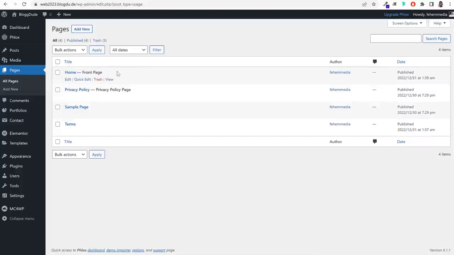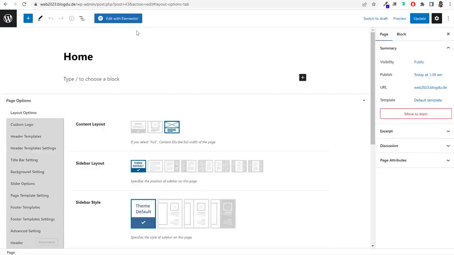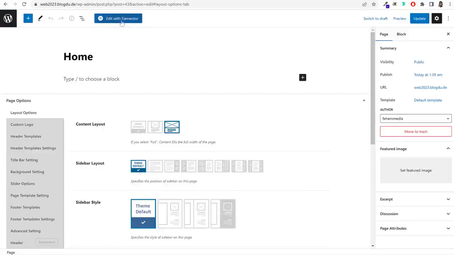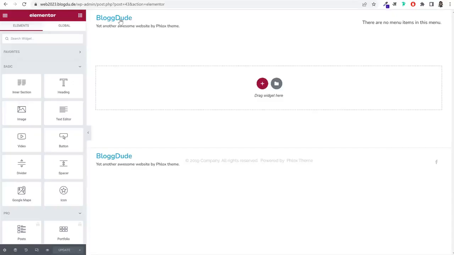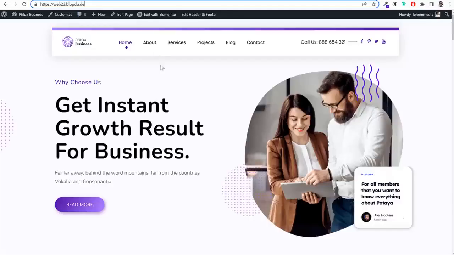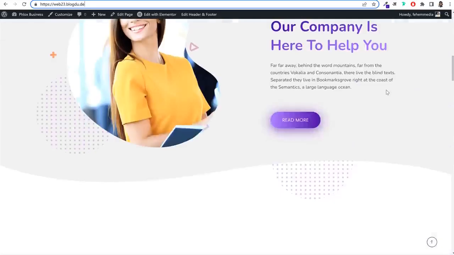Now let's start designing this page. So to design this page, you'll click on this edit button and you will get this button edit with Elementor because of the Elementor page builder. Click on this button, edit with Elementor button. Now first of all, let me explain to you what this Elementor page builder is and how it works. Now all these pages, whatever pages you see, whether it's the home page, about page, blog page, all the pages are divided into different sections.